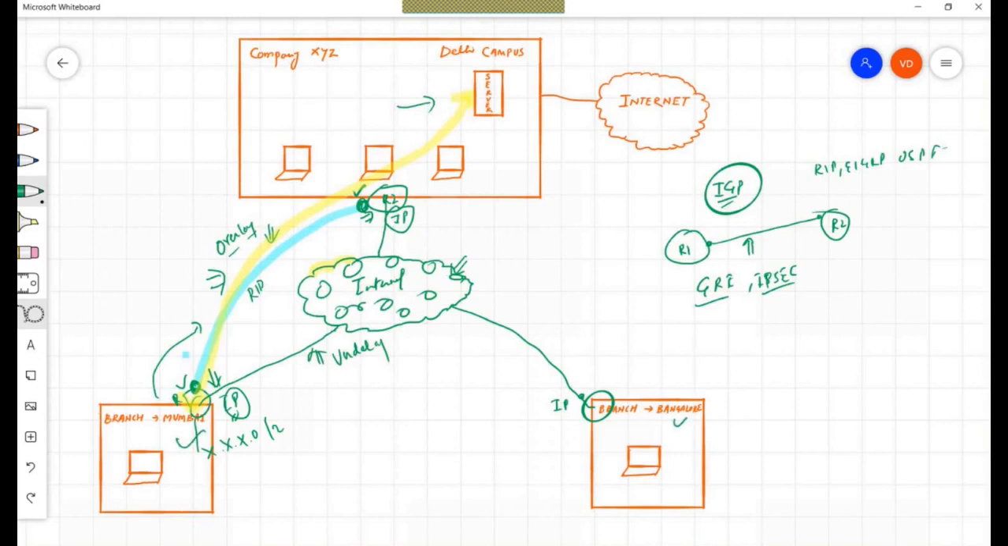But there is a problem. The problem is, as the internet is publicly available, there are many eavesdroppers, right, which are ready to take your data when you send it over the internet. So how do we resolve this? That is where security comes into the picture, and this is where Internet Protocol Security, IPsec, comes into the picture.